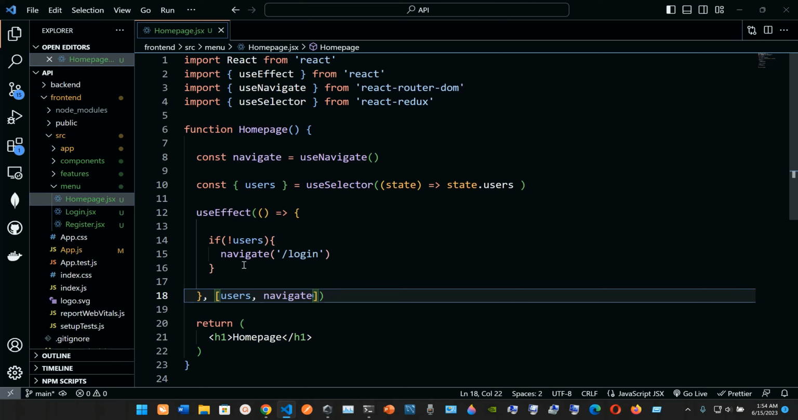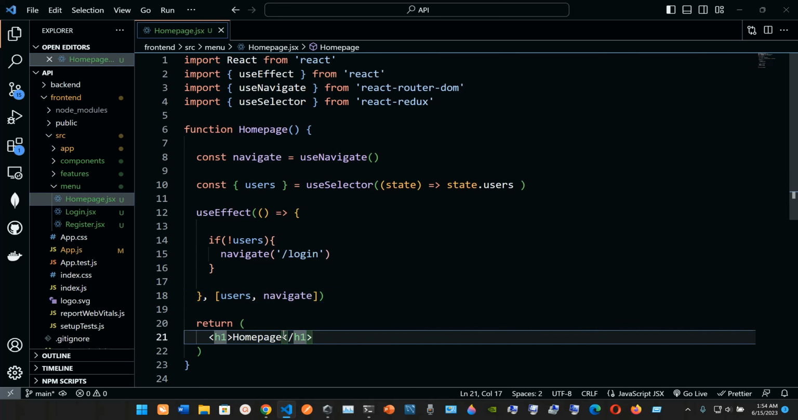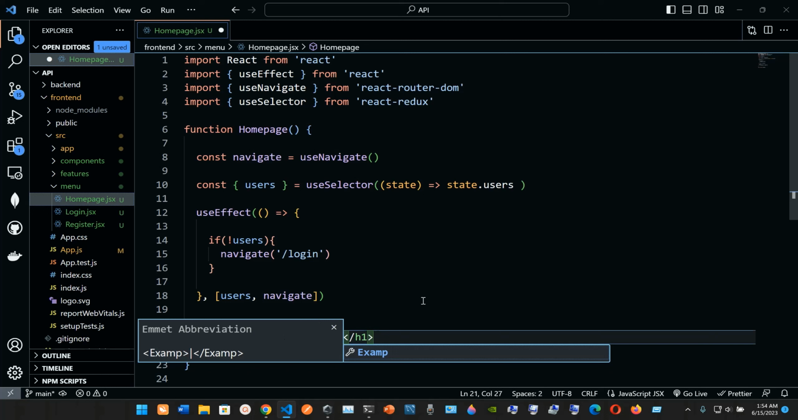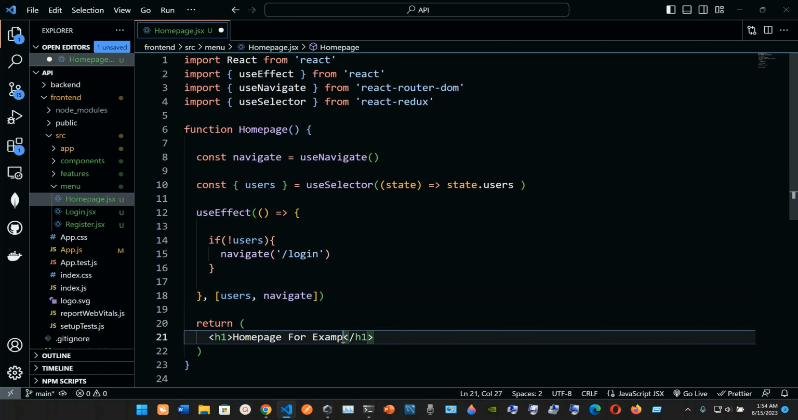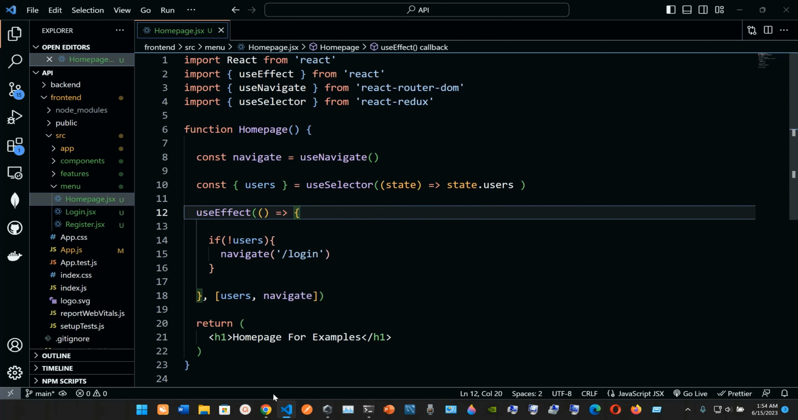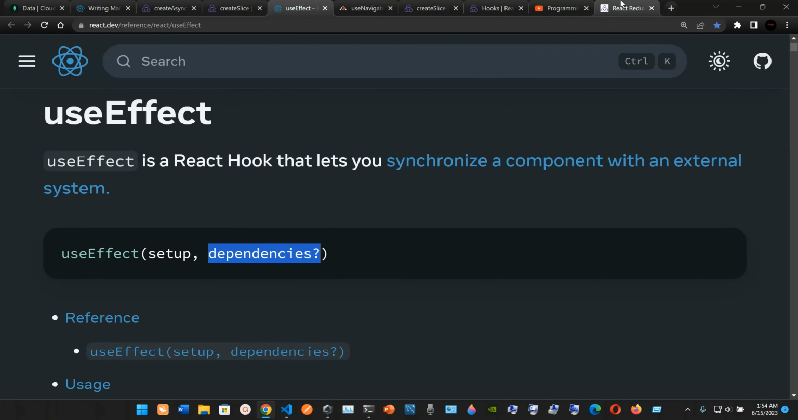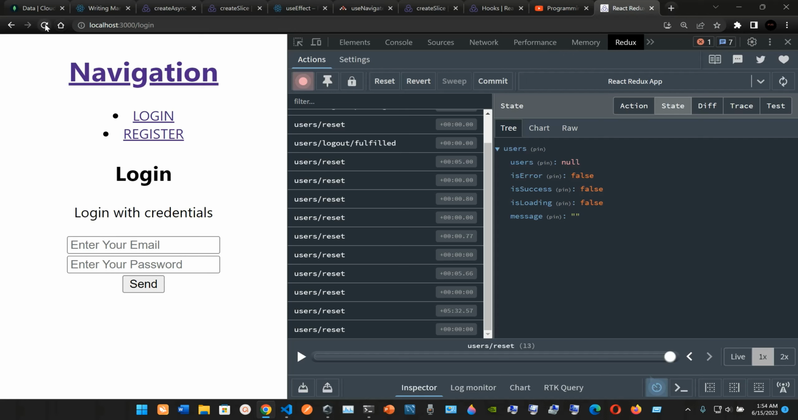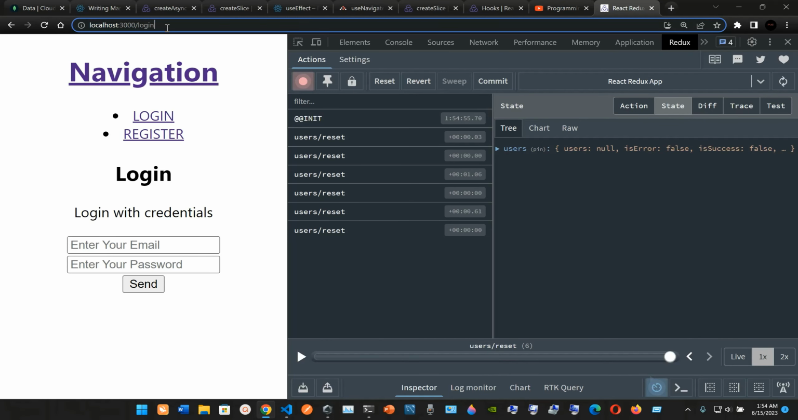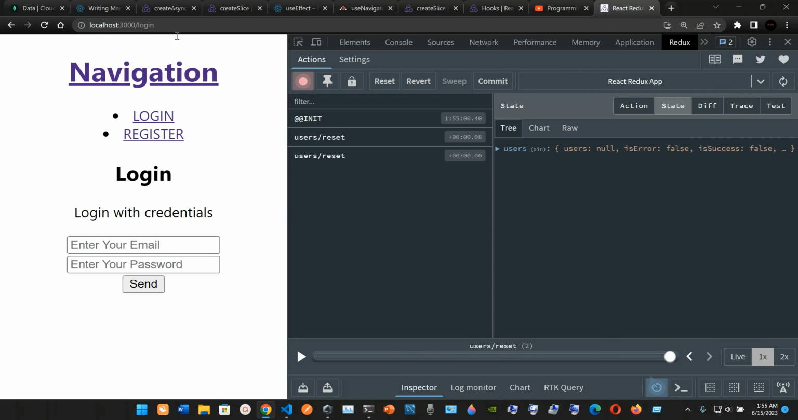And let's see the home page, and we can change this home page, for example, like that. So we can save it. Let me see. And what else? Okay, so let's refresh it. Let me see if I go to localhost 3000.